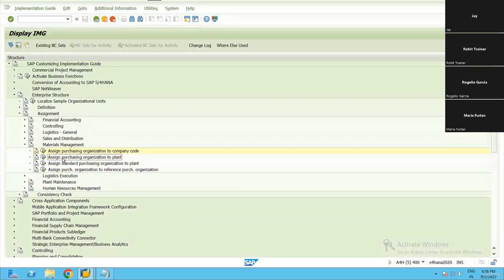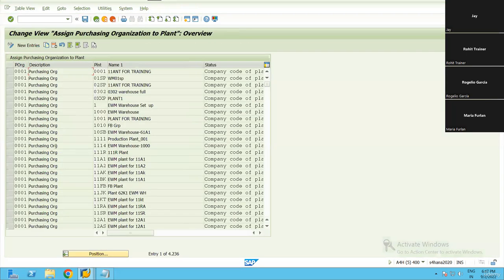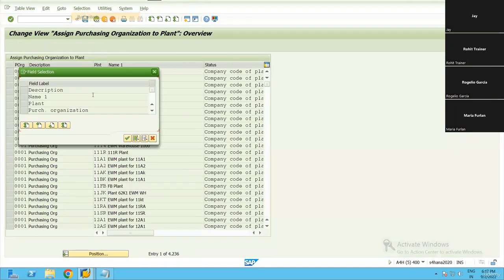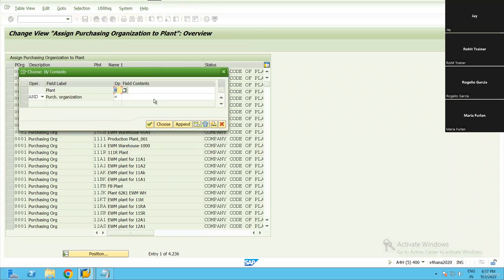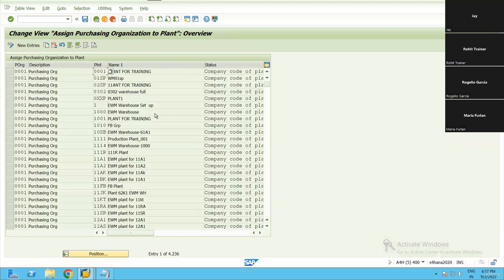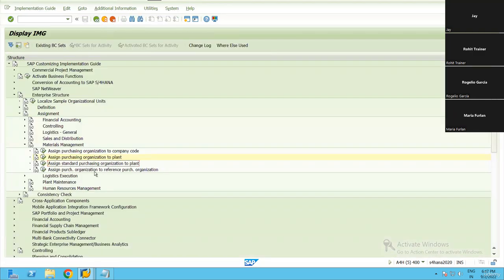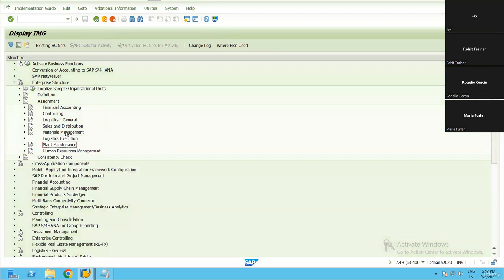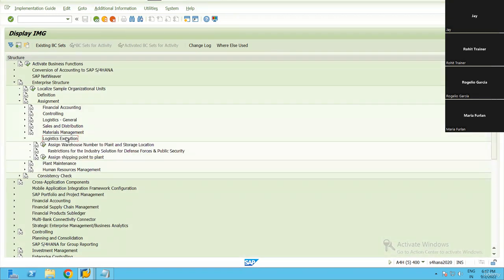And next, we need to assign the purchasing organization to the plant. My purchasing organization is assigned to my plant PL18. So material management related assignment is done in this node. And next we'll move on to the logistic execution where we perform the configuration related to the warehouse.